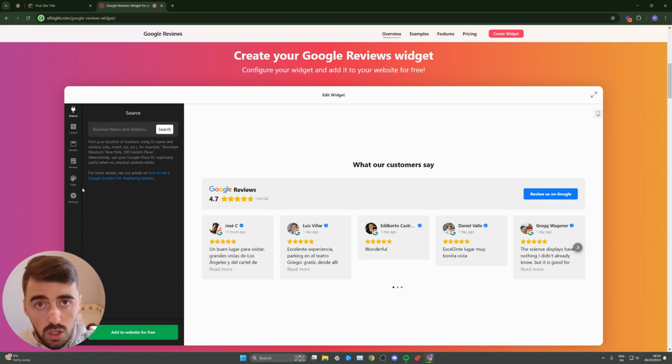And then now we need to find our business. That way the widget is going to know where it needs to pull the information from. You can either search your business by name or by address. As you can see, there's some notes right here that you can read in order to locate your business. In my case, I'm going to search it by name because it's a popular business, Empire State Building for this particular example here. Go ahead and click search once you've entered the business, and it should appear right here.